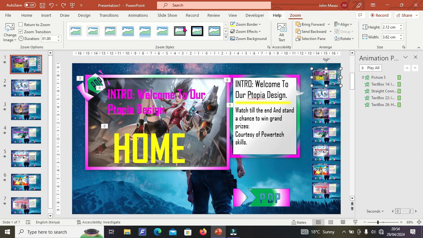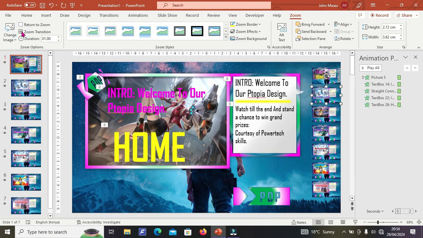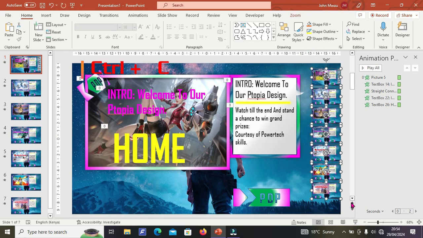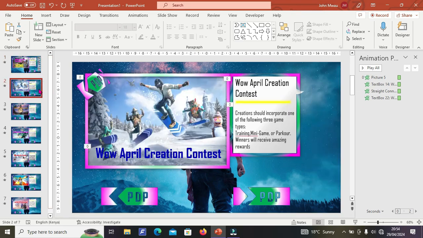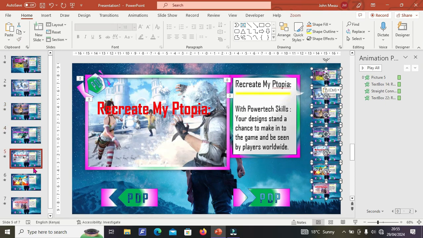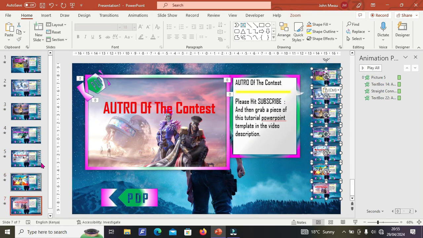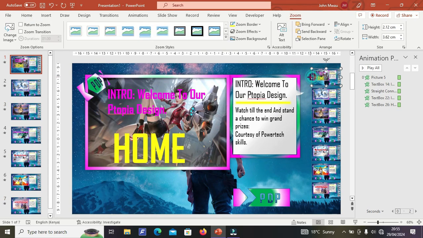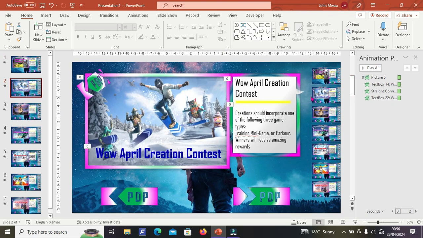Remove zoom transitions in all the slides. Now select all slide zooms. Copy. Paste in the other slides by hitting Ctrl+V simultaneously. Now, adjust the first slide zoom in the home slide. Second slide zoom. Do the same for the rest of the slides.